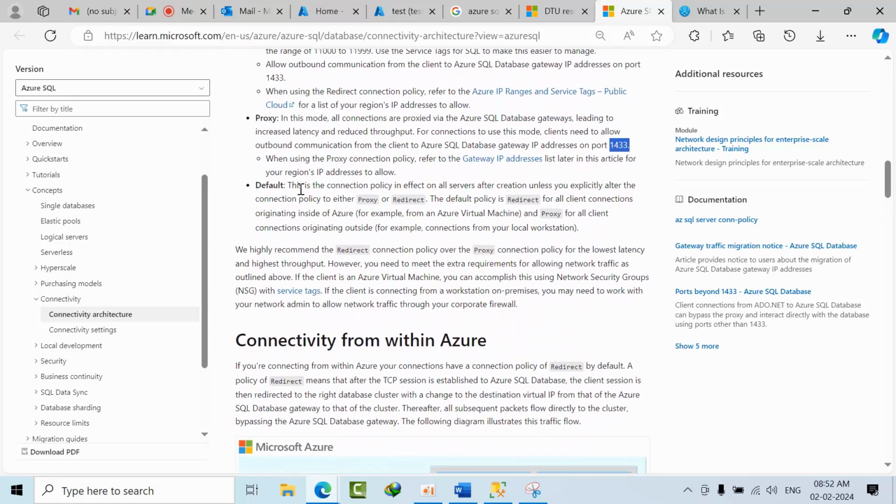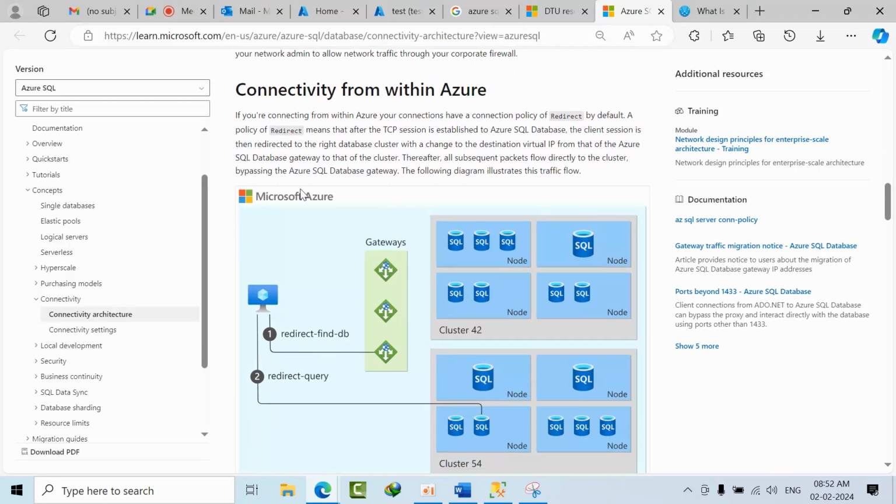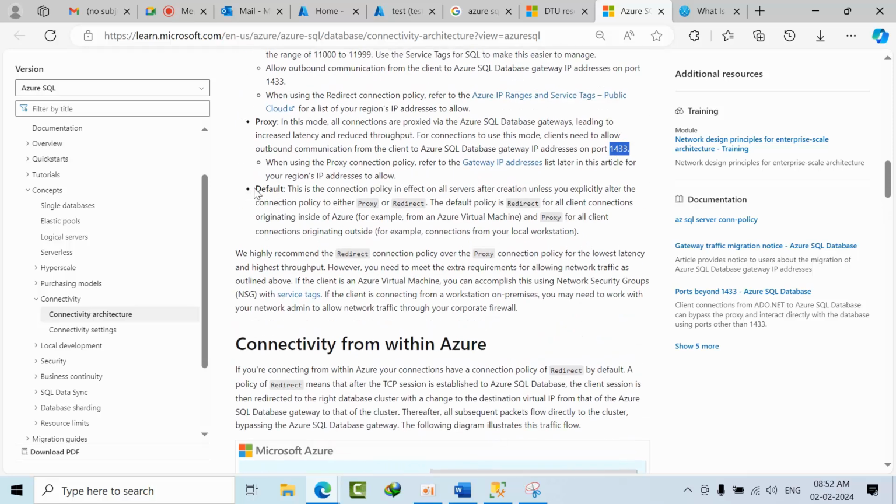Coming to proxy, each connection will go through the network. Each connection will go to the gateway only, but it is very tightly secured. Microsoft only recommends using the redirection connection policy. Then what is meant by this? Okay, I will tell you.